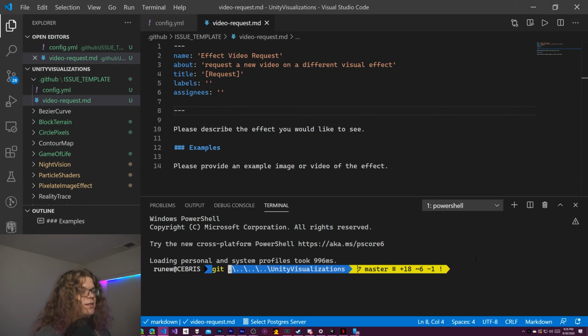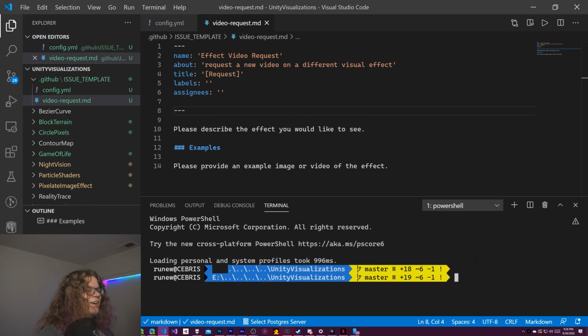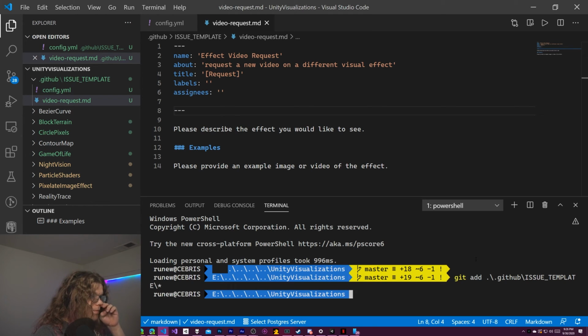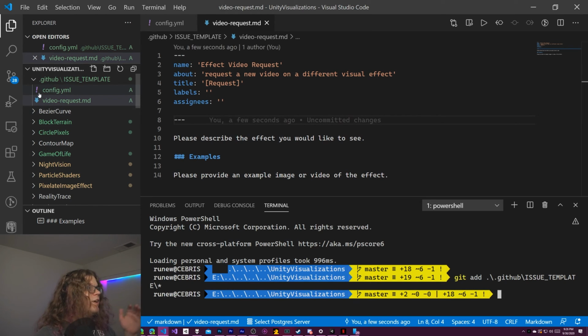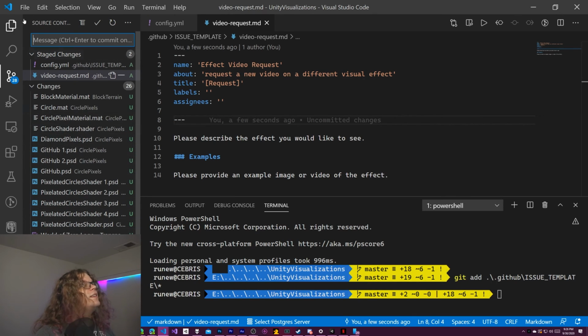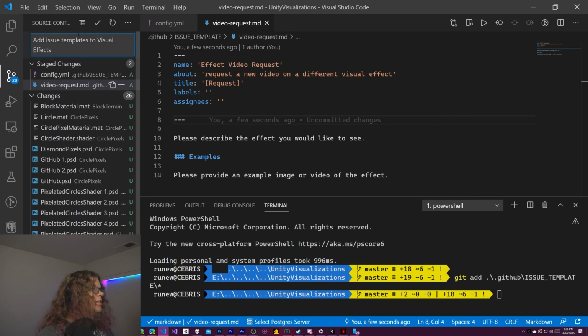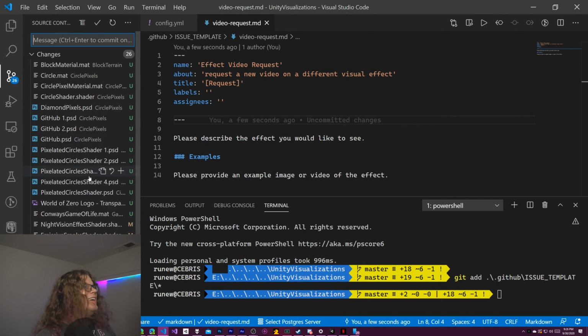So we're going to do git. That's odd. We're going to do a git add and we are going to actually just do .github/issue templates and just do a star. And that should add these two files to commit. There's other working files in here, so that's why I'm doing this more specifically. And it seemed easier than doing this. You can see that they're now staged in here. So we can just say add issue templates to visual effects. Cool. And so that checks it in.